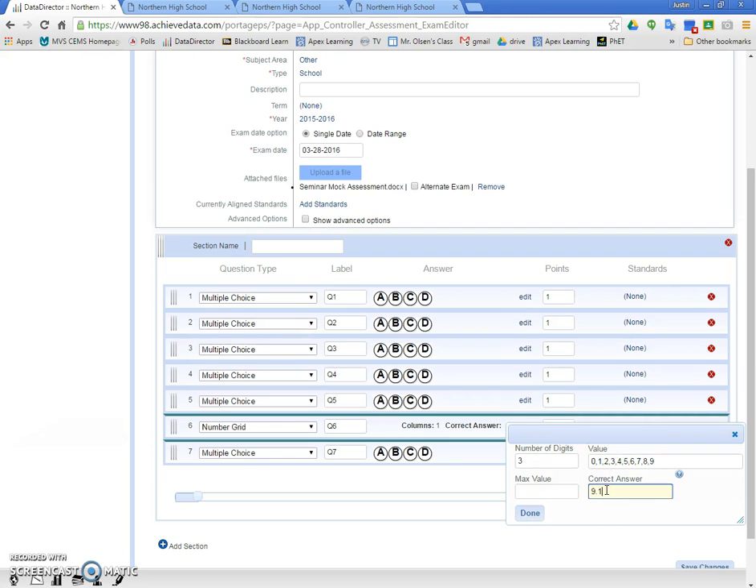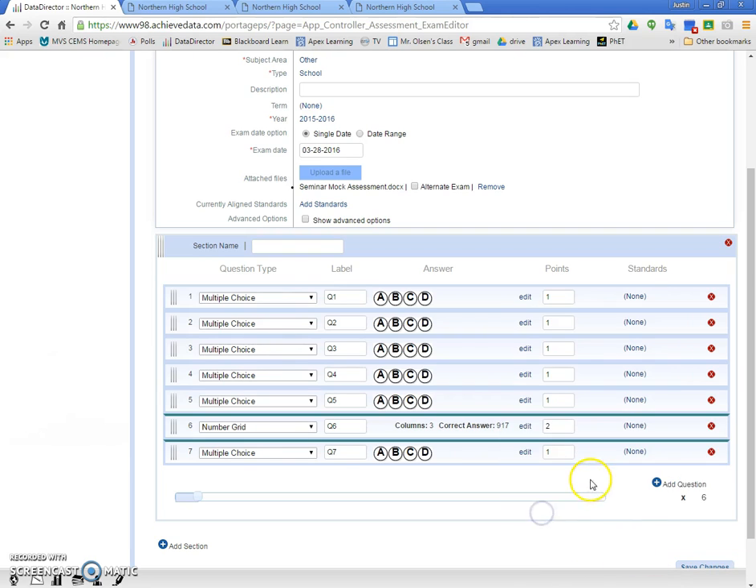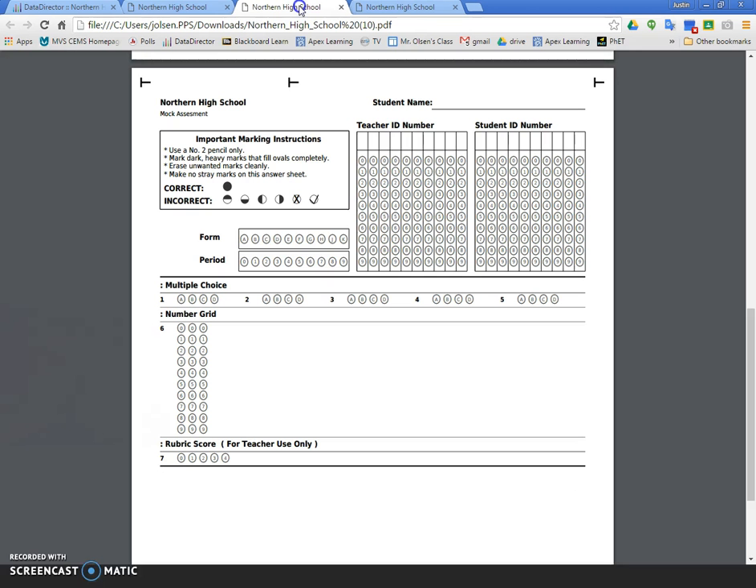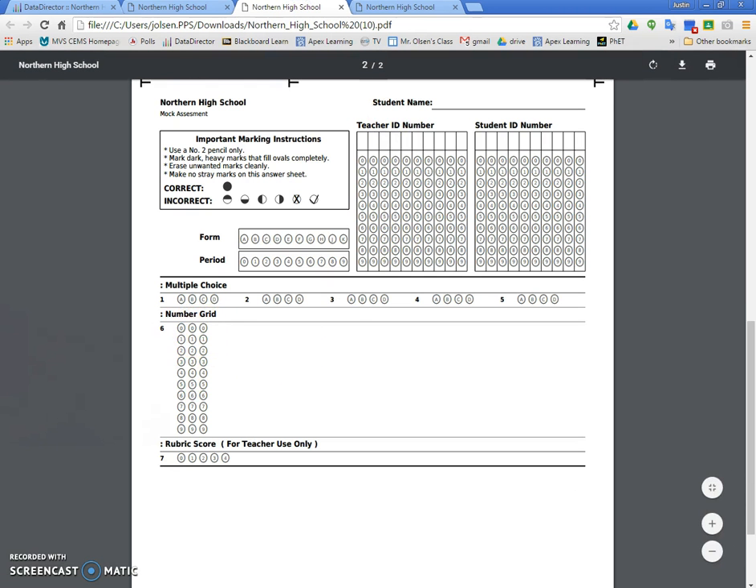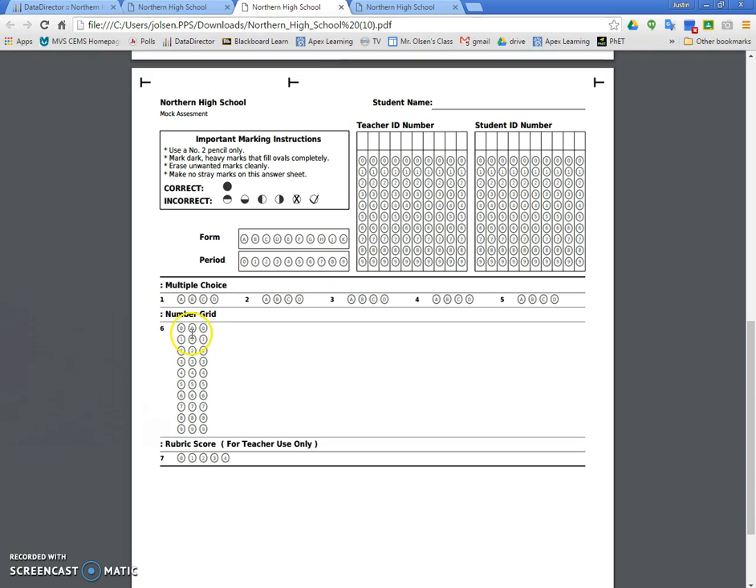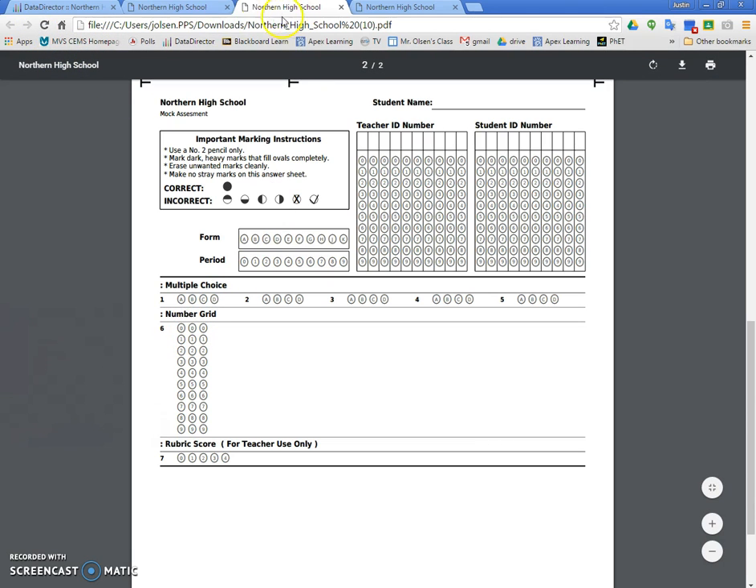Let's call it 9.17. Call that done. Oh, sorry, it's got to be 917, although I tell my students where to put the decimal point on that question. And that's going to give us something that looks like this, a number grid here, where they fill in 917, and I usually have them draw the decimal point in here. Sometimes you can have minor mistakes in here.